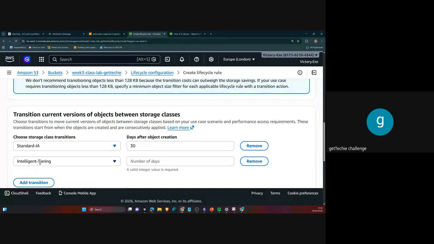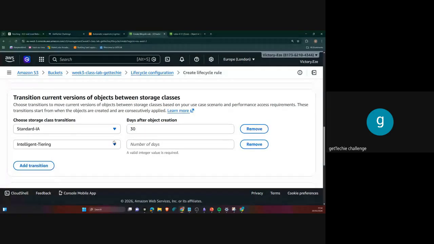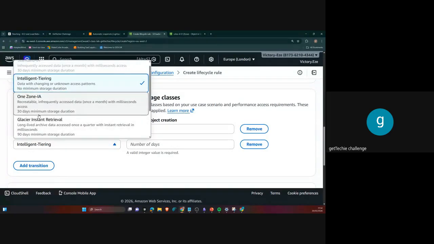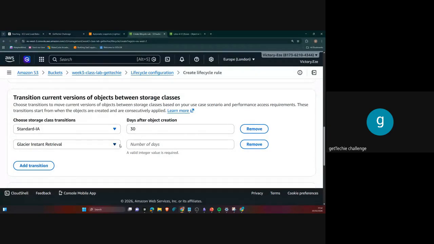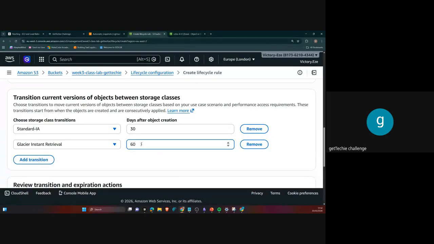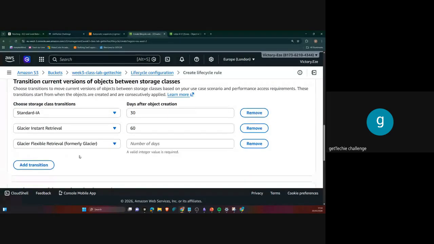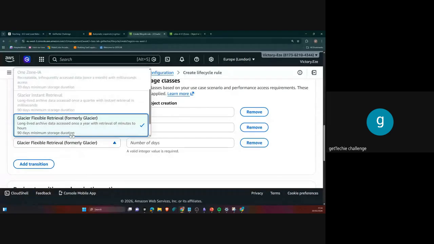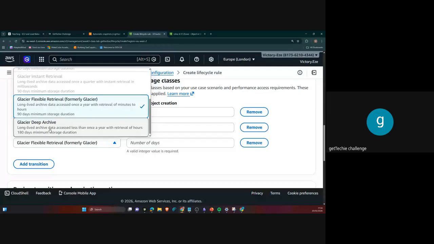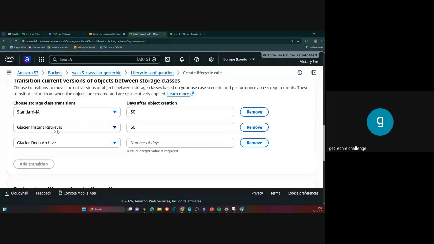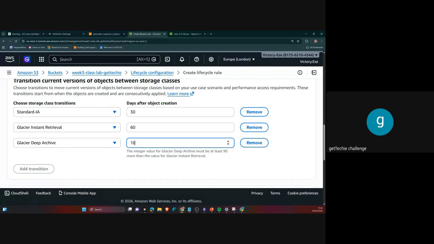Then I can add another transition rule. So after 30 days, what happens? I want you to move to intelligent tiering. Or I can say, no, after 30 days, I just want you to move to glacier instant retrieval, and you should stay in this stage for 60 days. And after 60 days, I want it to move to deep glacier. You can see Glacier Flexible Retrieval, formerly called Glacier. Or I want to move to deep glacier after 180 days. Do you get it now?